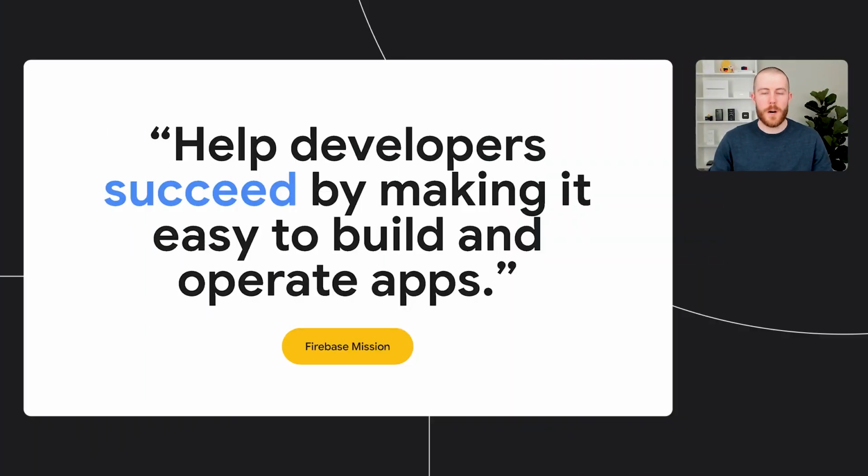Firebase's mission is to help developers succeed by making it easy to build and operate apps. We know that Firebase is a cross-platform mobile developer toolkit, supporting iOS along with Android, web, C++, and Unity. But hey, we know why you're here. If you're excited like me, you might find that the Apple ecosystem has made it easier to develop multi-platform apps, not just for iOS and iPadOS, but macOS, watchOS, tvOS, and Catalyst. Whew, that's a long list.